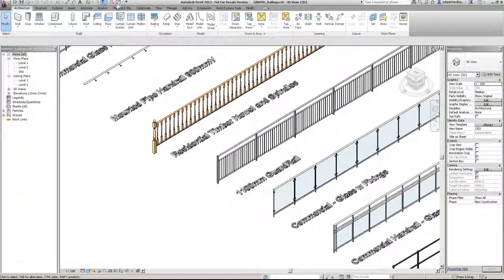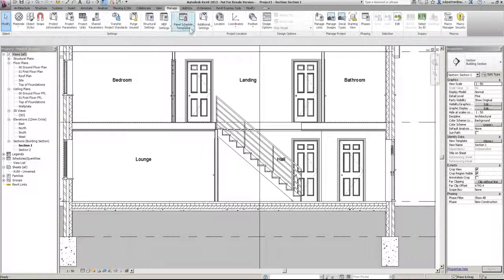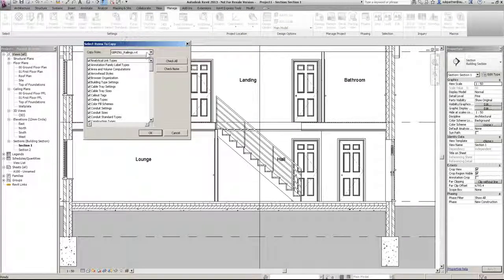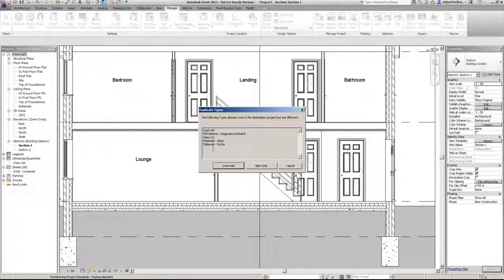So what I'm going to do, I'm just going to flick back to my previous project just here. I'm going to go to my Manage tab just here and go Transfer Project Standards from my Railings project. Okay, I'm going to check none, but then come down here to Railings. Know your alphabet, James. There we go. Railing types. Okay, and what it's doing is just bringing all of my railings from that project into this one.